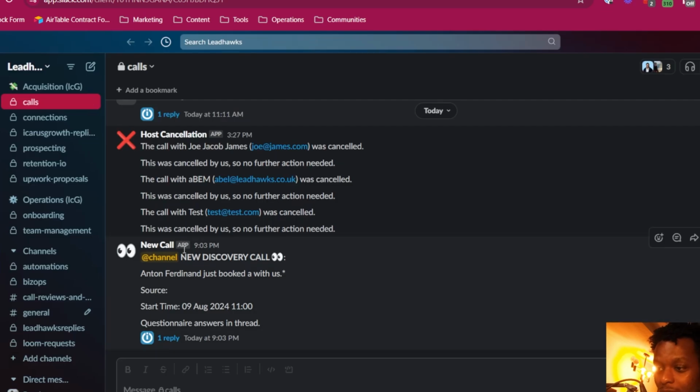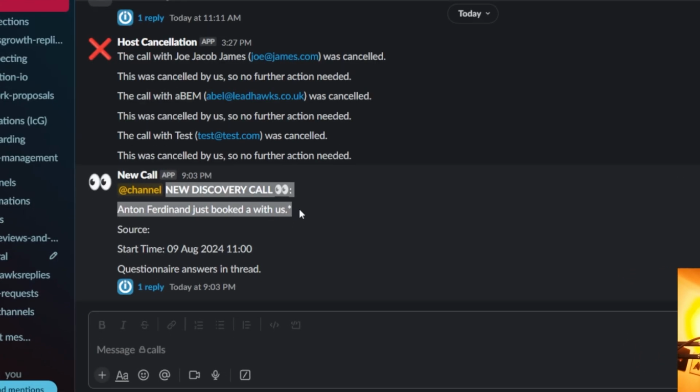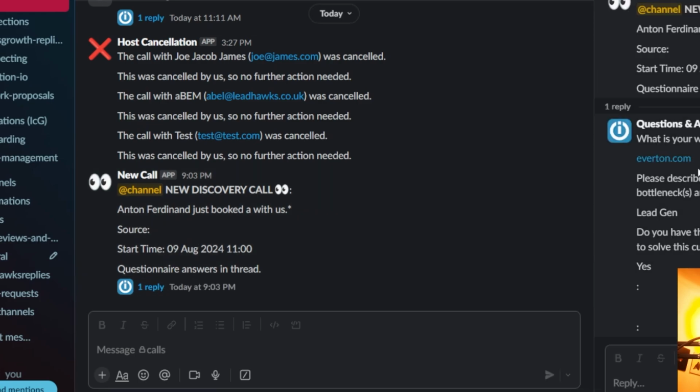And we can see inside of here, Anton Ferdinand just booked a call with us. And the source here, I'll go on to explain, but there are no UTM parameters on here. So the UTM source would be here, which will give people an idea as to where the leads are even coming from. Then there's the start time, which is 11 a.m., 9th of August, question and answers in thread. And then everything that I answered as far as the questions and answers can be seen inside of here. Great. So that's what's happened inside of Slack.